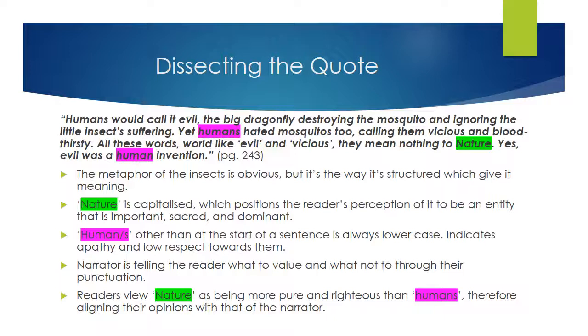The narrator is telling the reader what to value and what not to through the punctuation here. Readers therefore view nature as being more pure and righteous than humans, therefore align their opinions with that of the narrator.